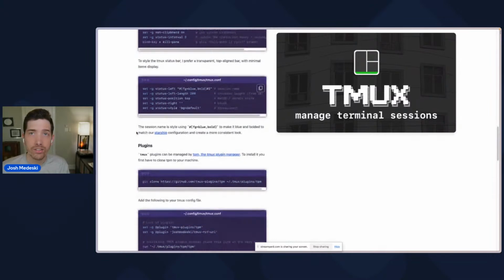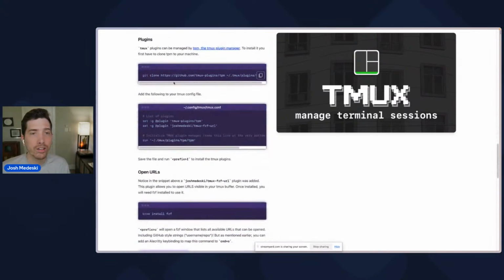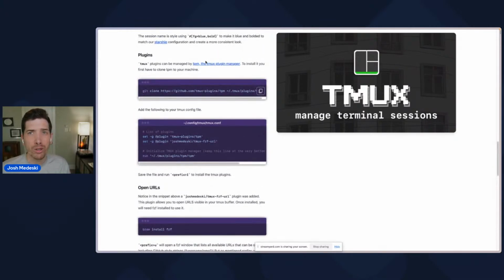And then plugins. Let's talk about plugins. This one is called TPM. This is, I think, the most popular option for most people. I have written Tmux plugins, so I have also added to this. You'll see my name right here. So this is one that I forked that works really well. And it works like this.